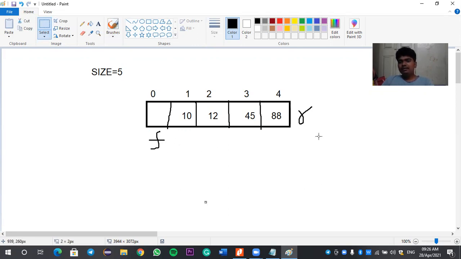So front will be in its zeroth position and rear will be size minus one. So nothing will change. It is full according to this. So the queue is full. So we can't just say that the queue is full, right? We have just deleted one element here, so this space is empty. We can just insert another element in the space, but according to the queue condition, this is full.